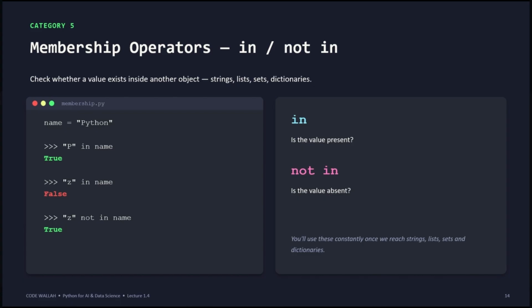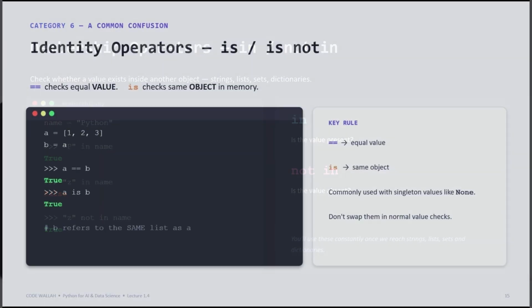16. Identity operators. Next we have is and is not. These are called identity operators. Now listen carefully, because this is where beginners often confuse two concepts. Equals equals checks whether two objects have equal values. Is checks whether two references point to the same object.